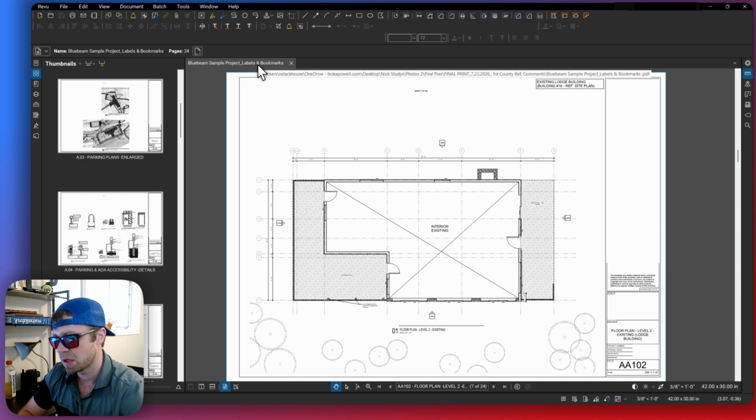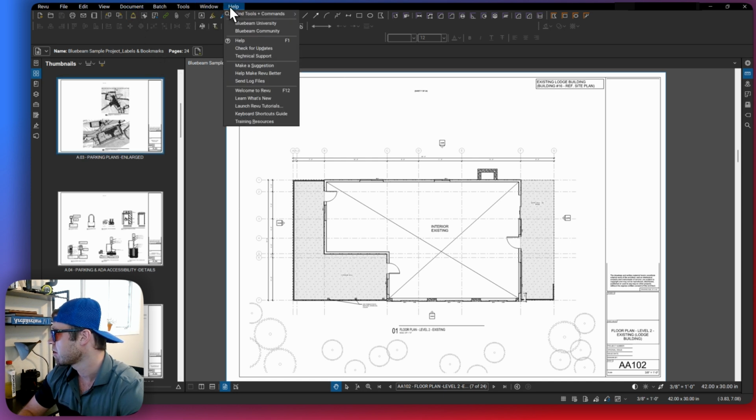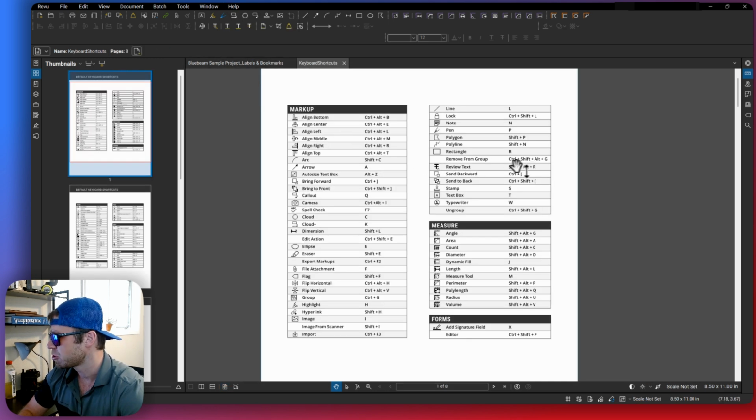One last thing before we close. I think we're a little under 20 minutes here. I want to show you a quick way to see shortcuts. If you go to Help and then Keyboard Shortcuts Guide. Keyboard shortcuts are something I really like to use. This is Bluebeam's preset keyboard shortcuts right here, and they're great. I use several of them. With Revit, I like to reset my shortcuts, but with Bluebeam, I like their shortcuts that are already set, and so I use several of these.